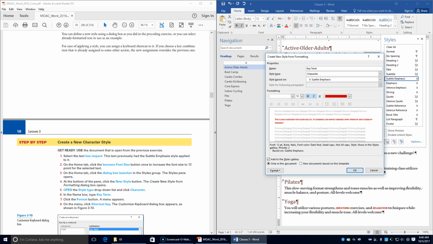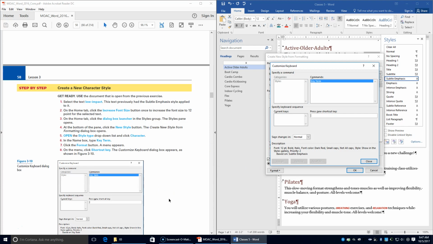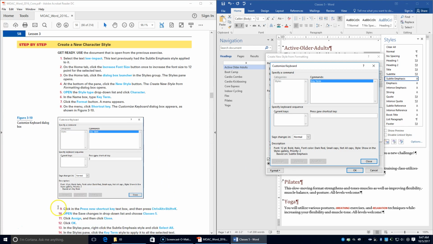Okay, we're going to click the Format button. Okay, and a list appears. On the menu, we're going to click Shortcut key. The Customize Keyboard dialog box appears as shown in Figure 3-10. We're going to click in the Press New Shortcut key text box, and we're going to select on our keyboard Control, Alt, Shift, and K.